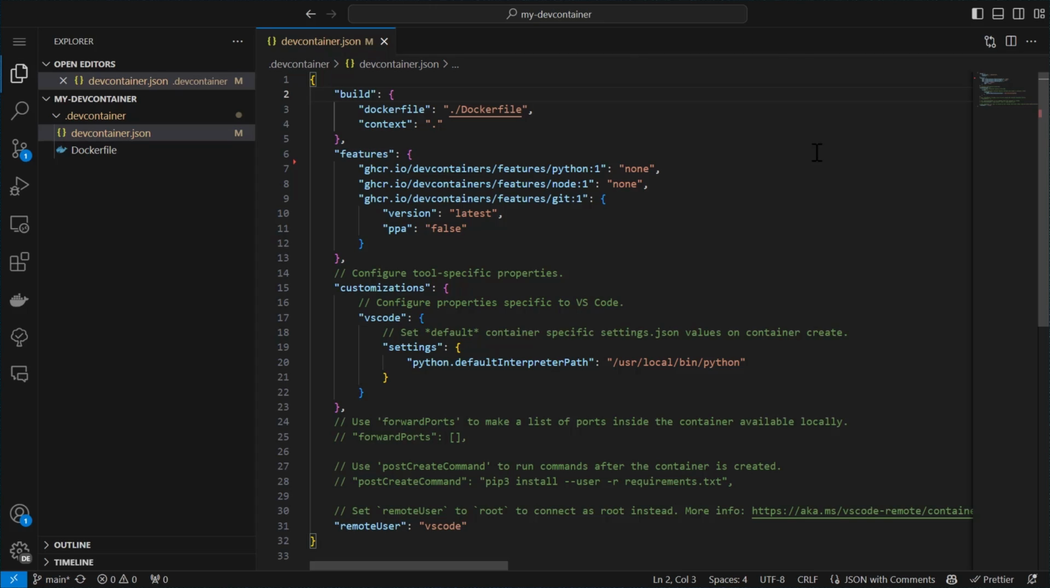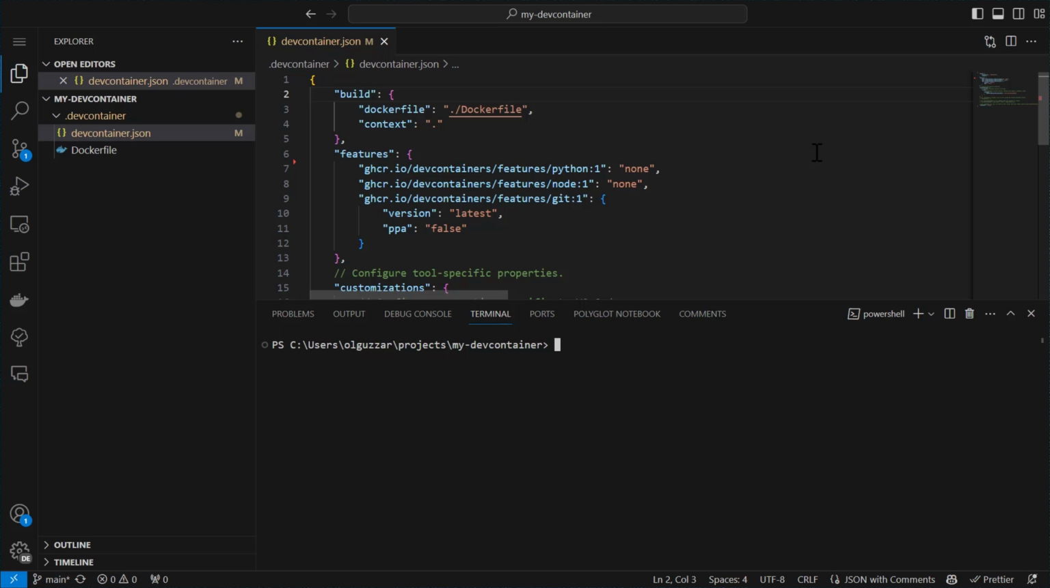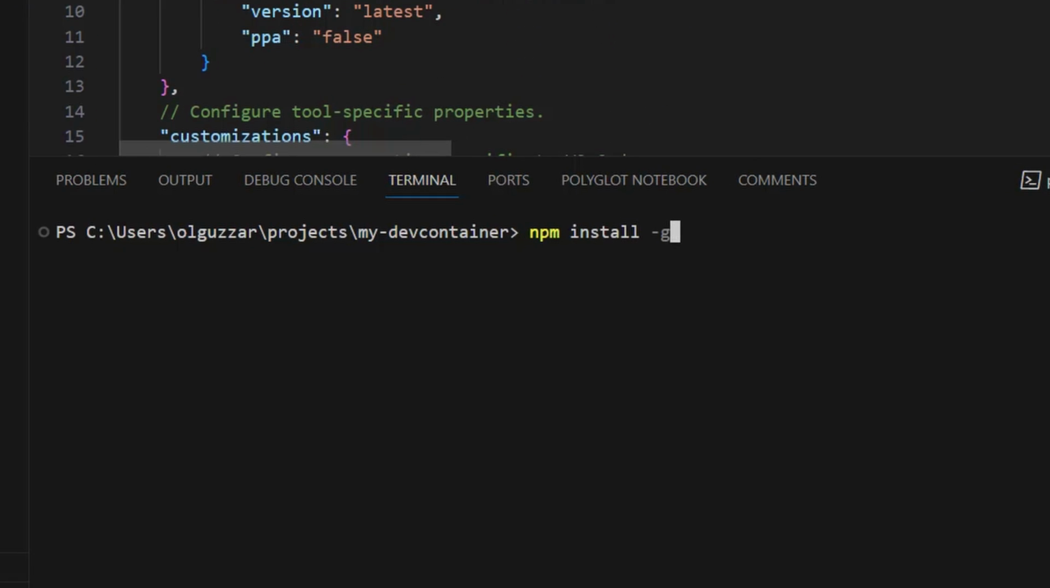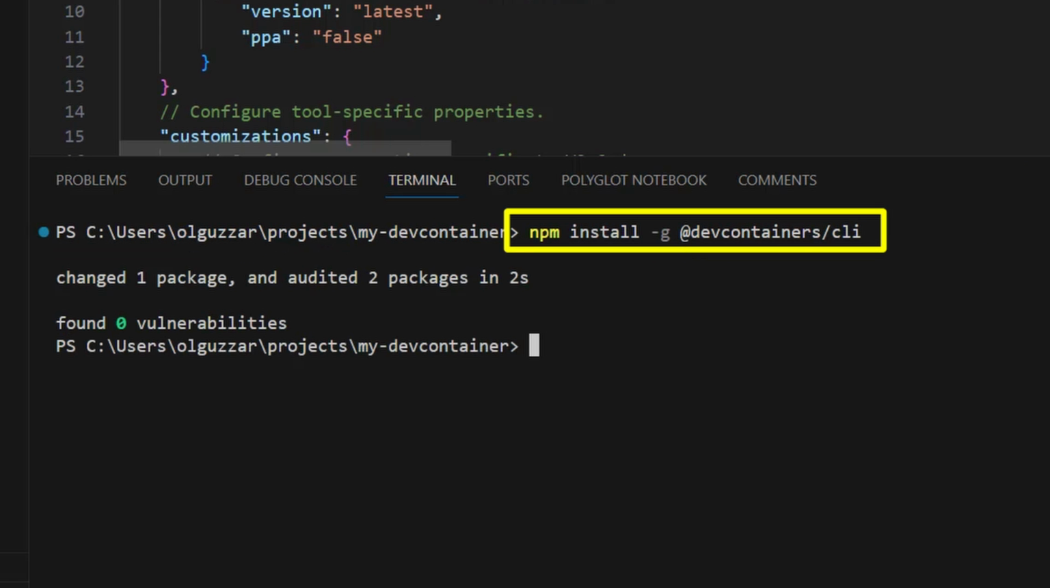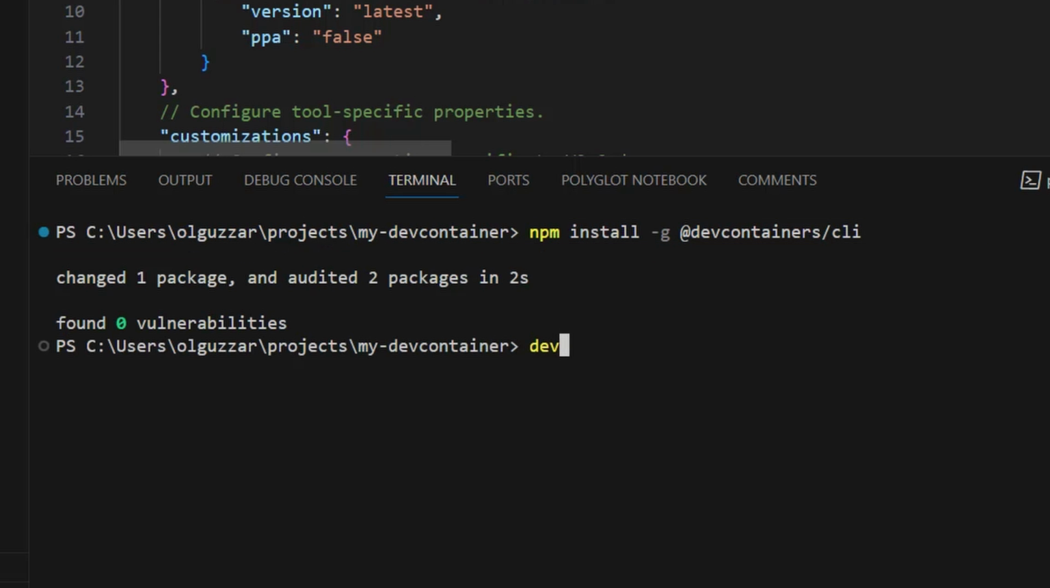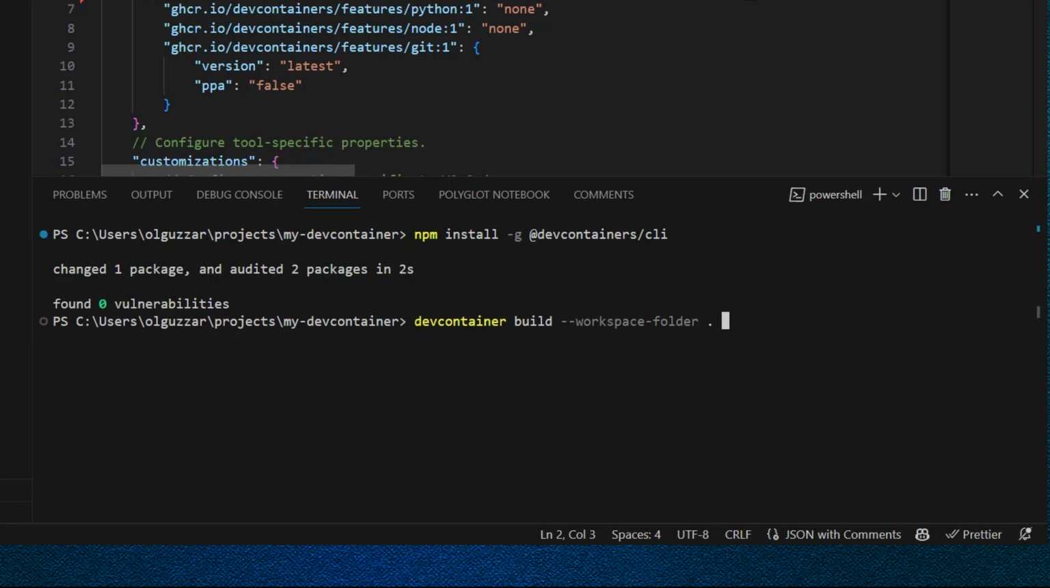All it takes is a couple of quick steps. Once you have your dev container configured, you're ready to start the pre-build process. In your terminal, first you will need to install the dev container CLI with the command npm install -g @devcontainers/cli. Then you will run the command to build your image and push it to a container registry. I'll be using the GitHub container registry, which I'm already authenticated with.